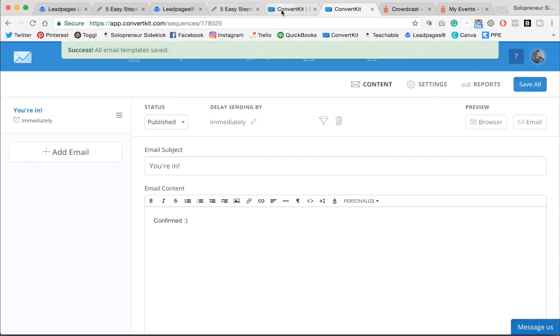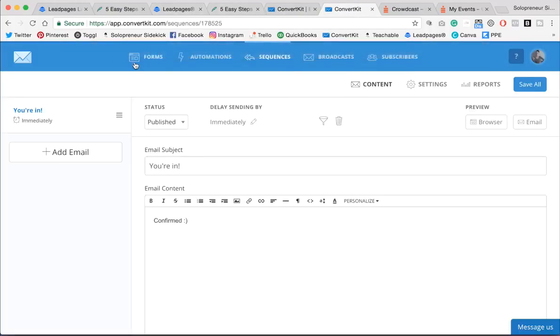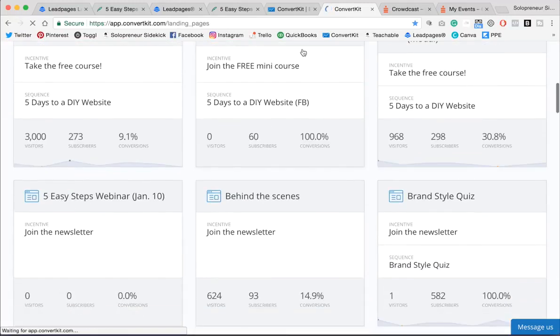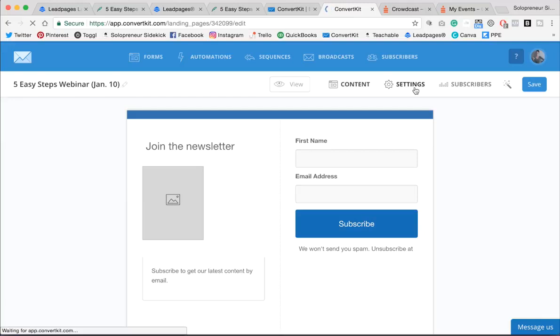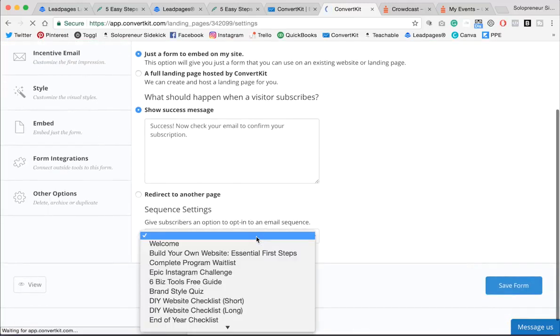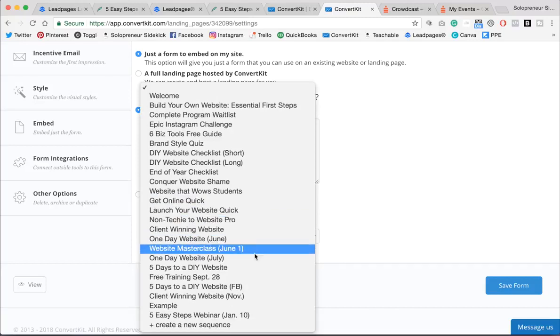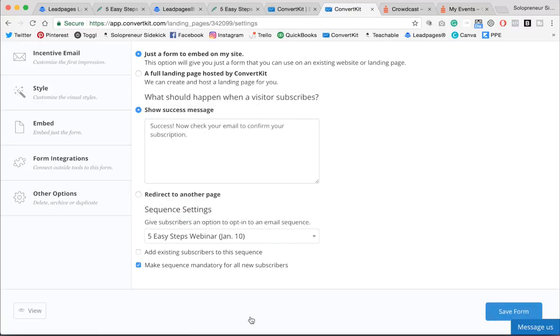And then go back into my form that I had created, and then settings, and make sure that it is connected right down here to that new sequence, okay? And you're going to do make sequence mandatory for all new subscribers.